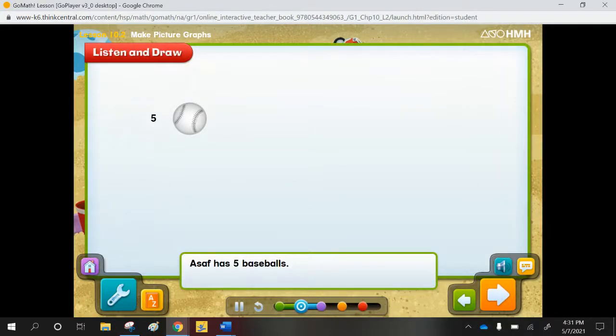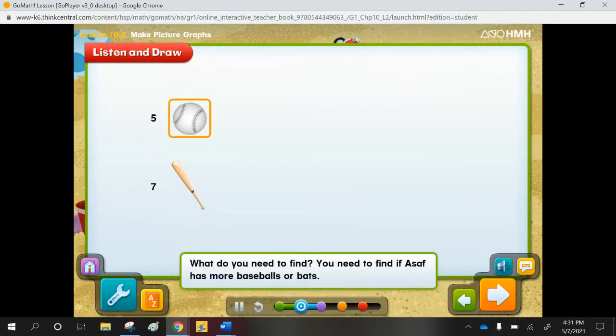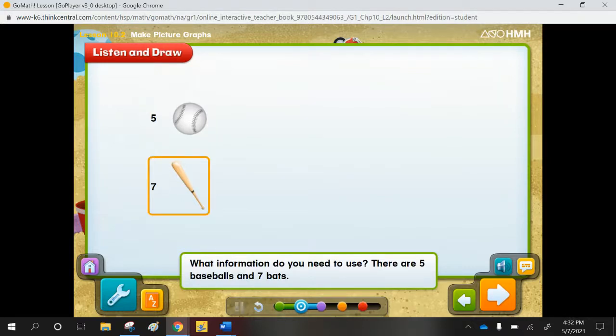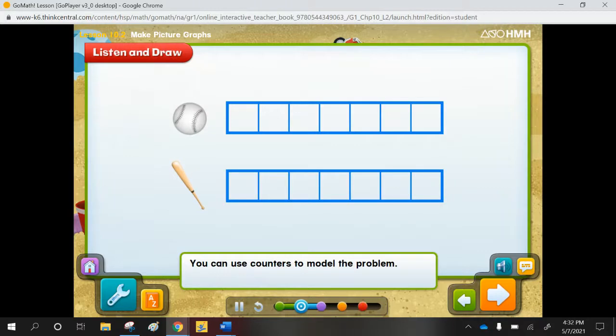Asaph has 5 baseballs. He has 7 bats. Does he have more baseballs or bats? What do you need to find? You need to find if Asaph has more baseballs or bats. What information do you need to use? There are 5 baseballs and 7 bats. You can use counters to model the problem. Let's show 5 counters for the baseballs.